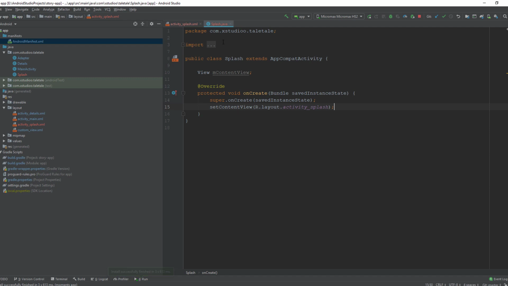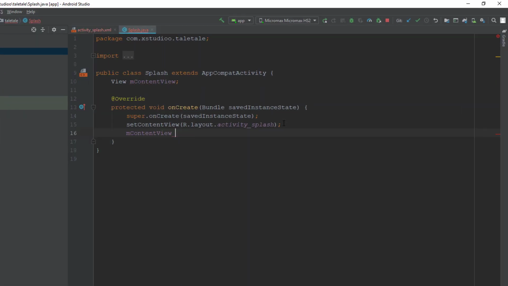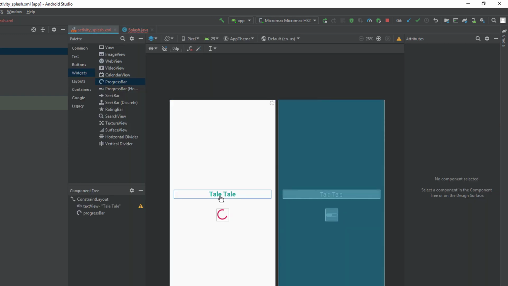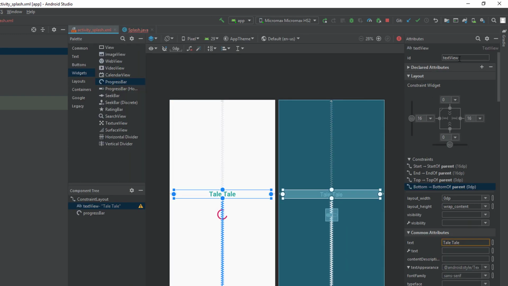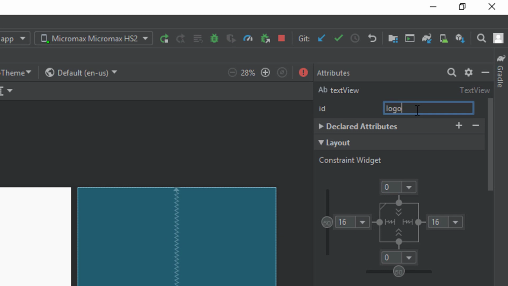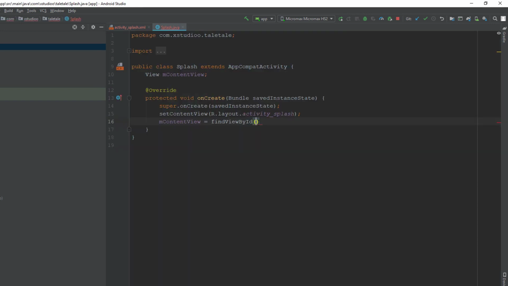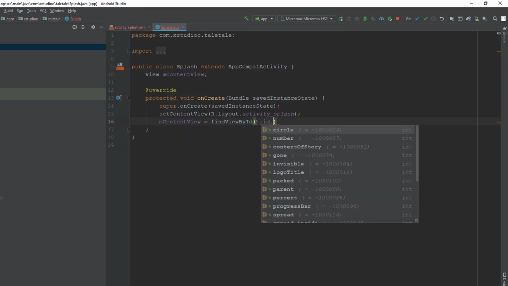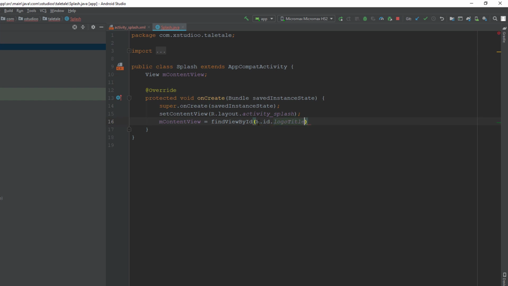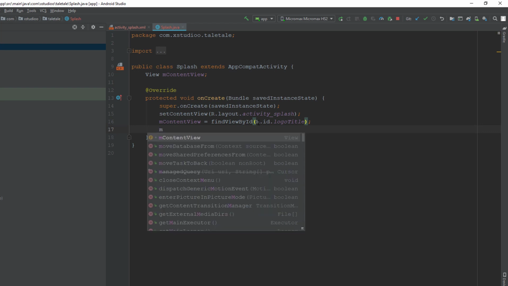Let's go to our splash screen here. mContentView equals findViewById. I'm going to set the ID here. Let's just say logo title. Yes, and I'm going to get that title here. Okay. So now we can set a system flag on this content view.